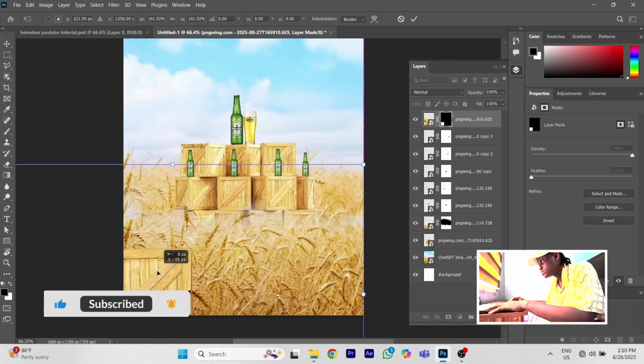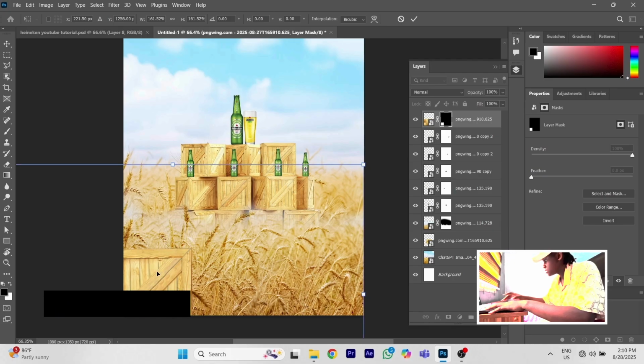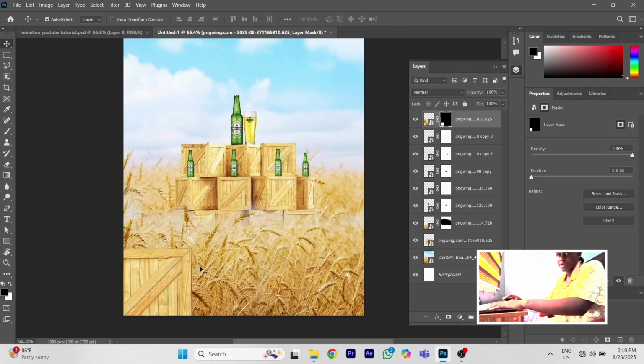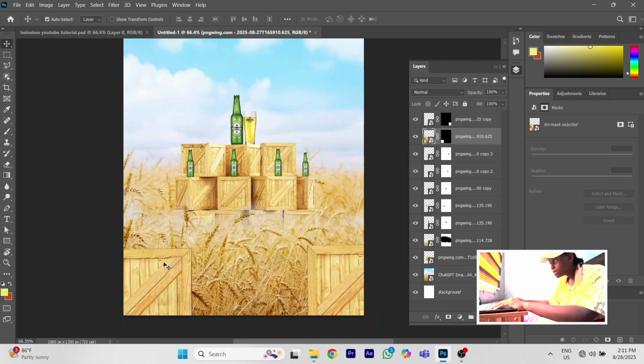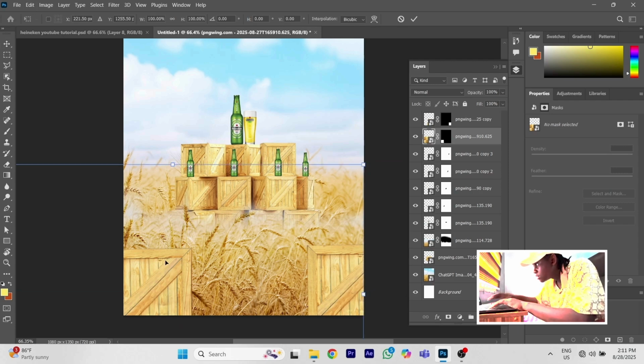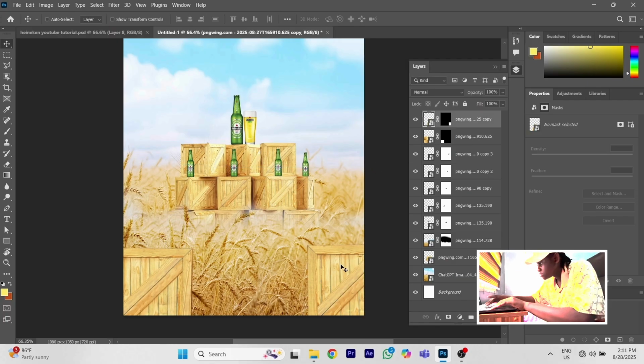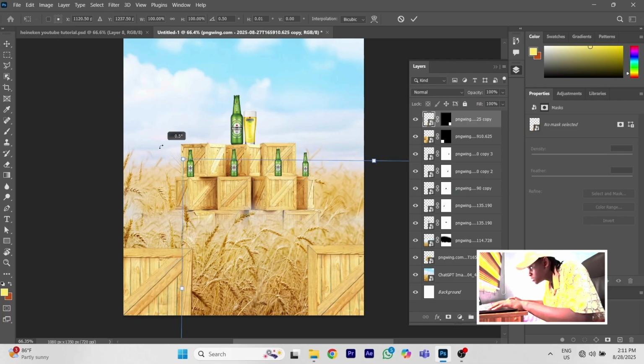Okay, I think this is fine. So now we have our crates there. We can duplicate it for the cup. We have a bit of tilting here, so we straighten it to make it look more realistic.